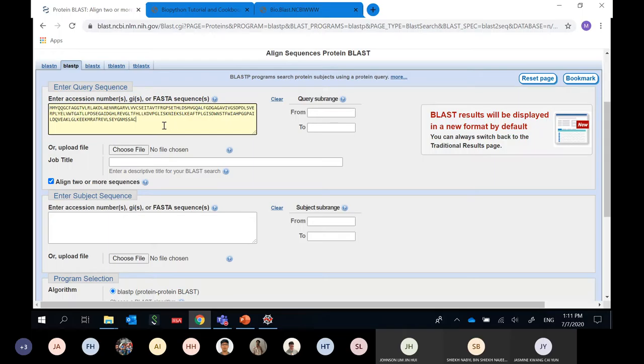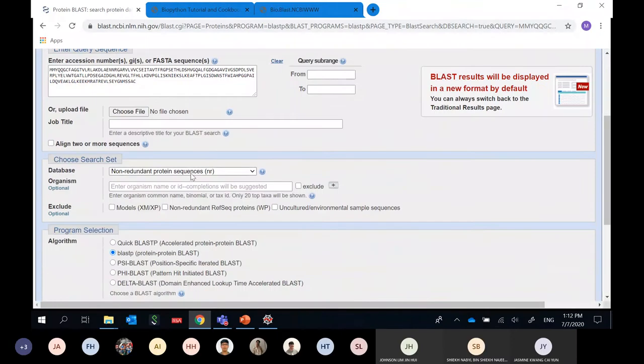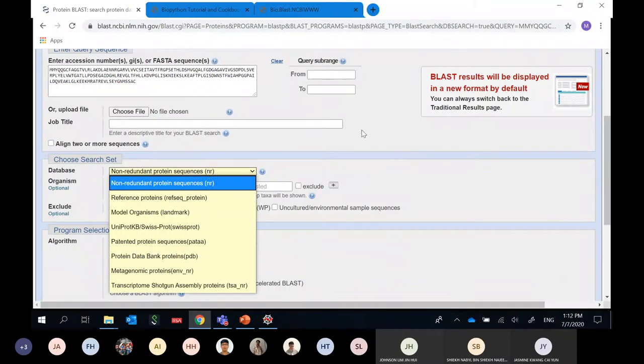I put in my sequence already. Here you can actually put in more than one FASTA sequence. If you have multiple sequences, all you need to do is convert this into a FASTA. Just put in your caret and say this is sequence one and so on. If you have multiple sequences in a FASTA, you can upload a file. Then the non-redundant protein sequence database is quite useful.